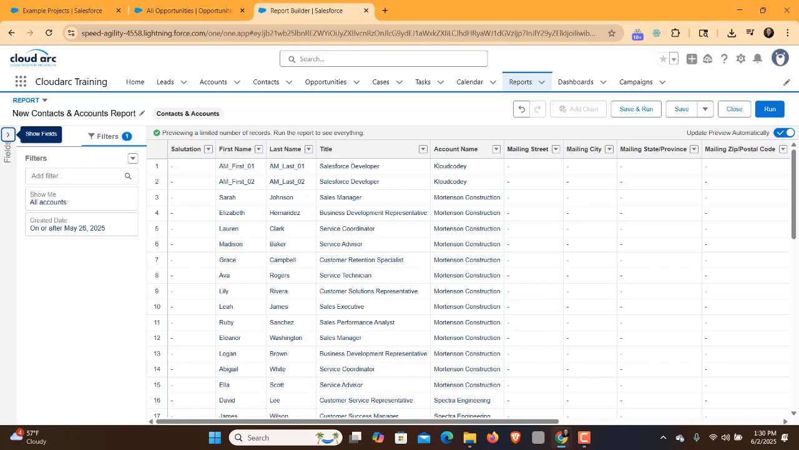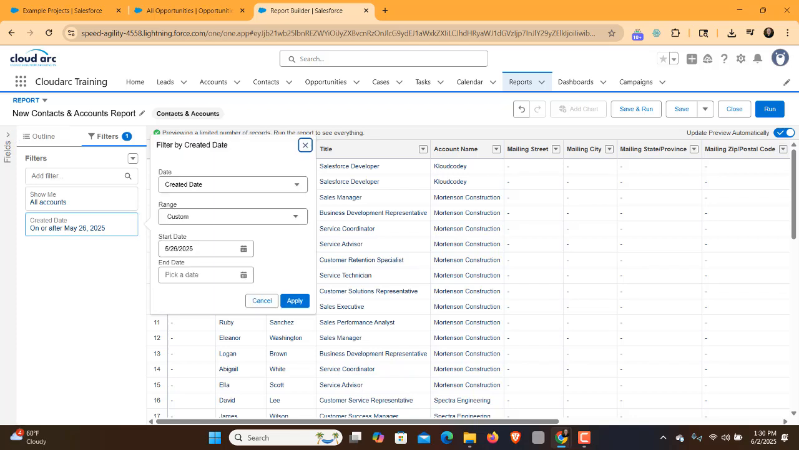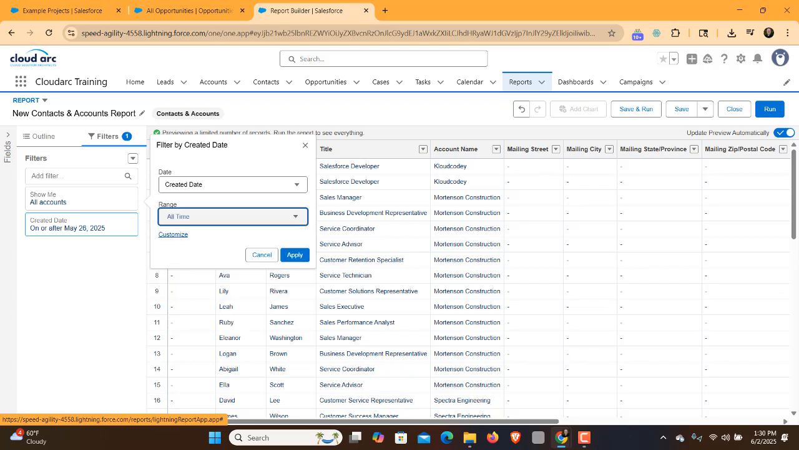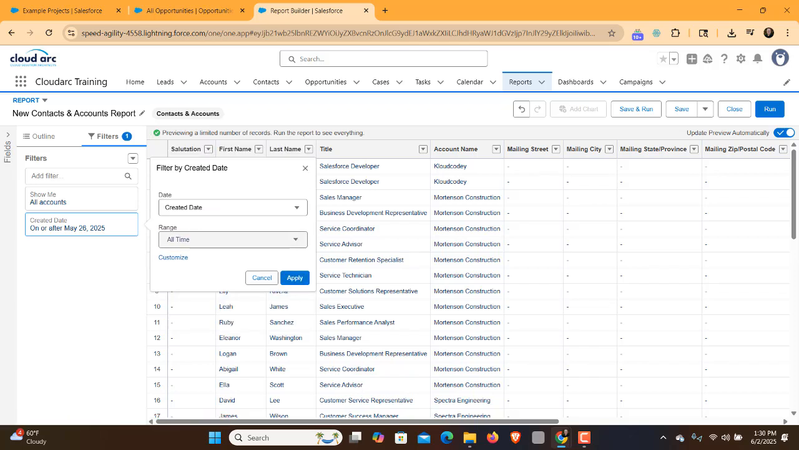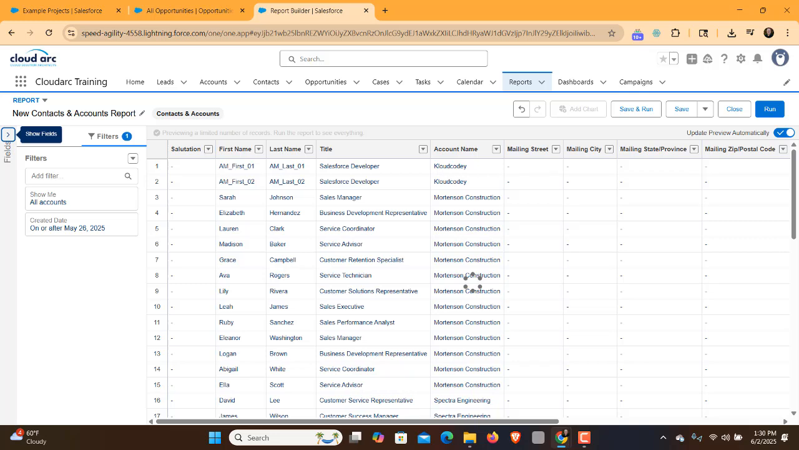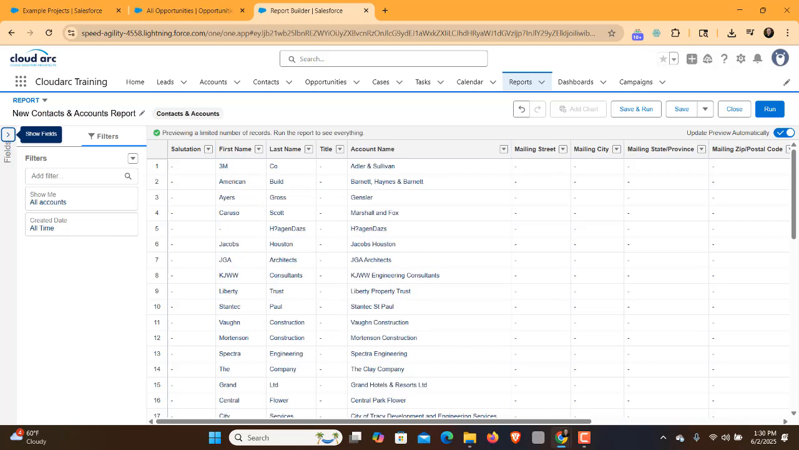Then from within that section, I can start to decide what I want to see. So in this example, I'm going to go ahead and set all time for all of my contacts because I don't want any limits at the moment on what I'm seeing. So in this example, it'll open up the different options that I have available.